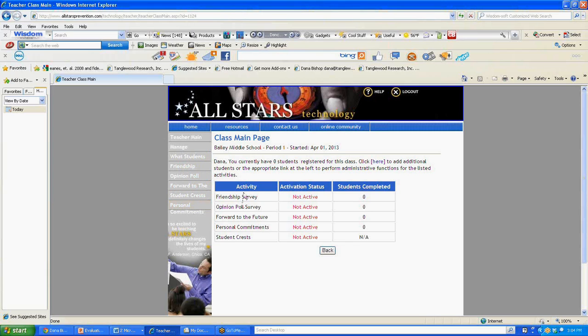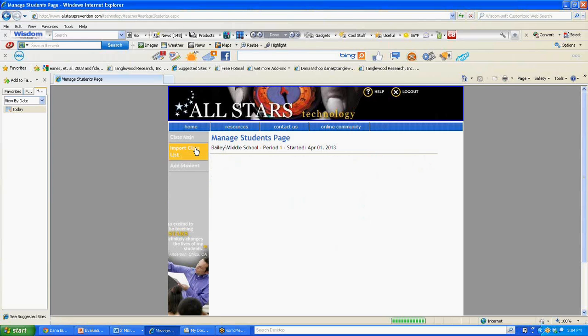The first thing you're going to want to do is click on Manage so that you can manage the students for the class. Each registration code you enter for a class is good for 10 student registrations. If you have more than 10 students in the class, you will need to have other codes handy to keep registering students. These codes come with your paper materials that are shipped to you from Tanglewood Research within the box of materials.